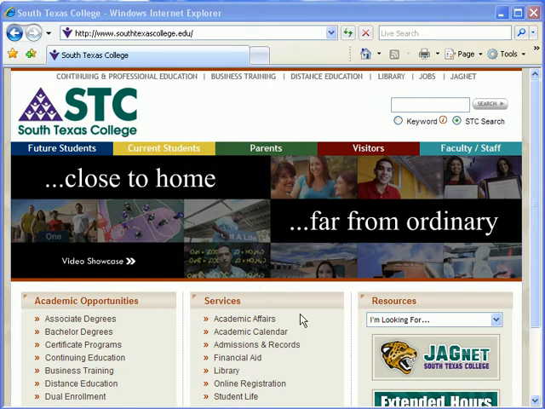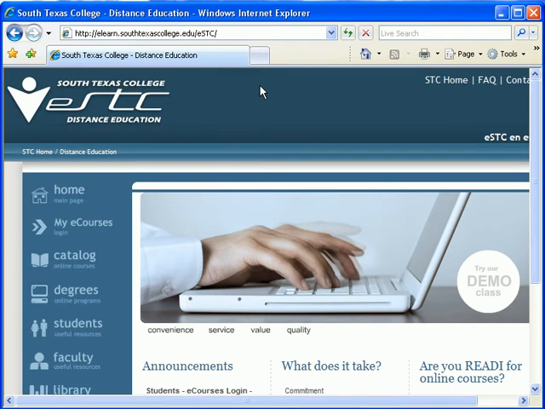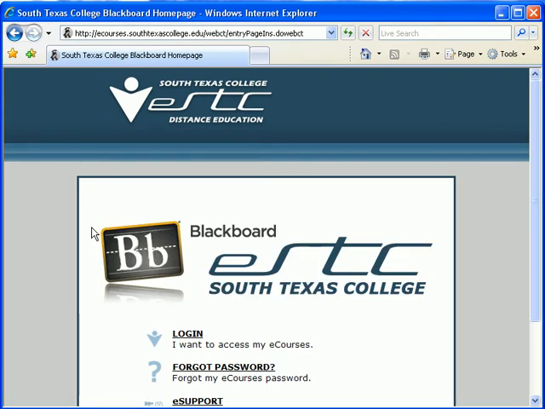We're talking about South Texas College here, and to get to our distance education site, you can either click on this link here, or you can come down and click on this link here. Doesn't matter, they both go to the same place. Now, this is the distance education site. To get to your Blackboard account, you click on My eCourses. And this is Blackboard. We'll go ahead and log in.